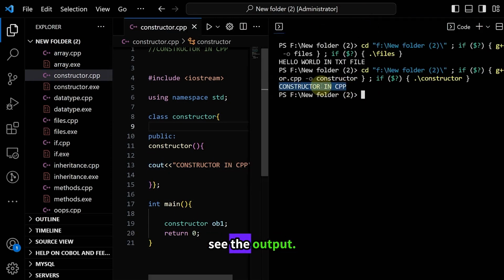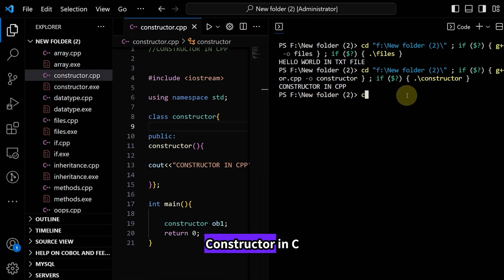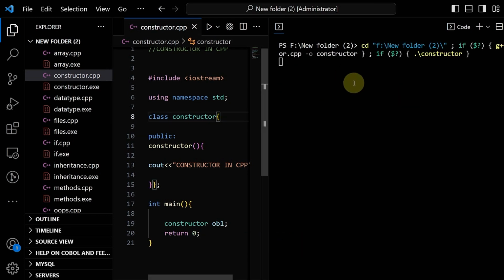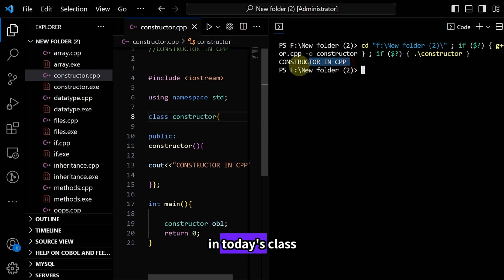So you can see the output: constructor in C++. That's it guys. In today's class we have discussed how to create constructor in C++.